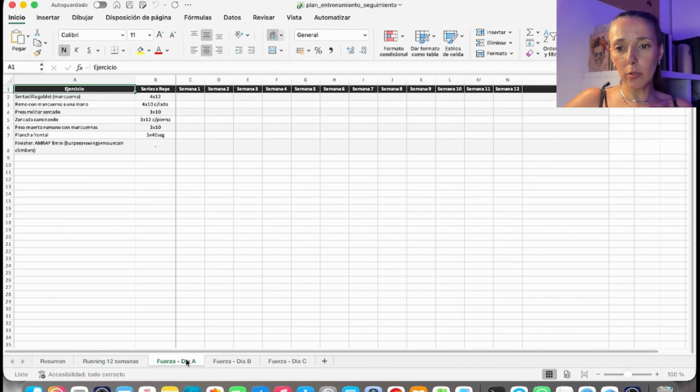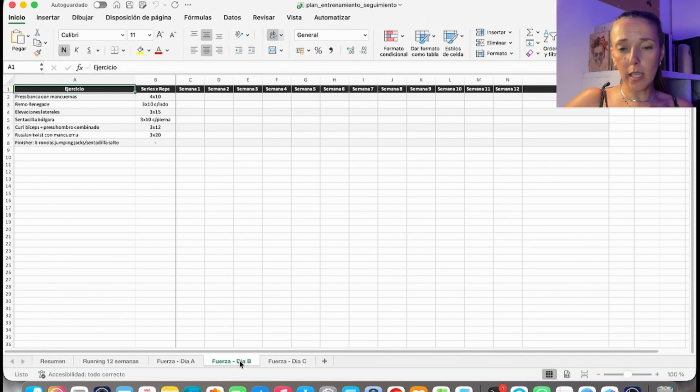Then regarding strength, the same thing. What do we have for the first strength day? Day A, day B, and day C. It indicates the exercise, the sets and repetitions, and here the weeks where we would have to put the weight we used to see if we are progressing or not. Day B is exactly the same, but with different exercises, and day C is exactly the same.